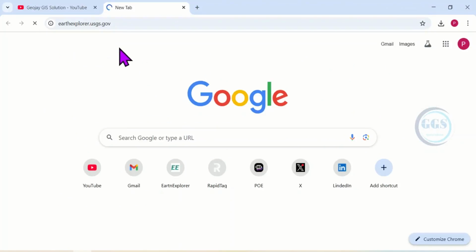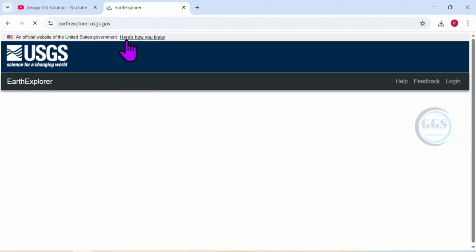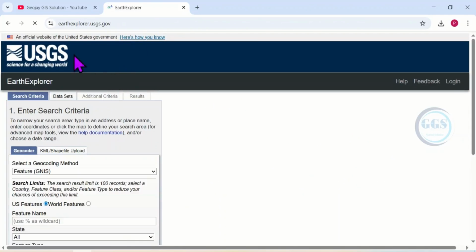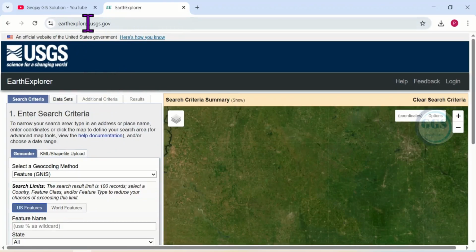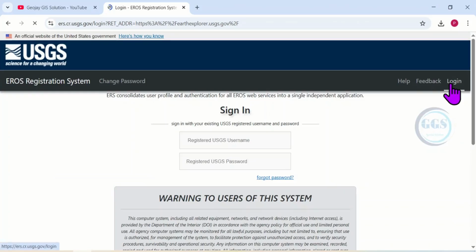explorer.usgs.gov and press enter. When it opens this page, you are supposed to sign in to your account before you can do anything, like downloading. So here, if I click on login, what I've experienced is that sometimes I try to log in with my correct detail, yet it demonstrates error.